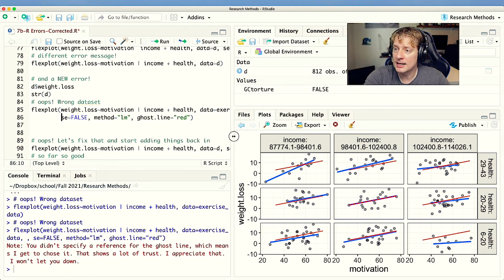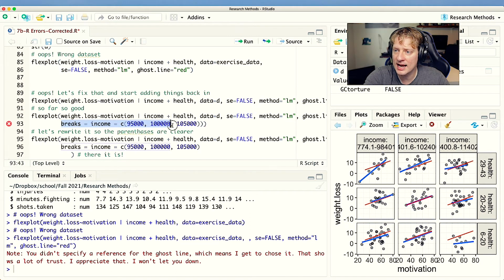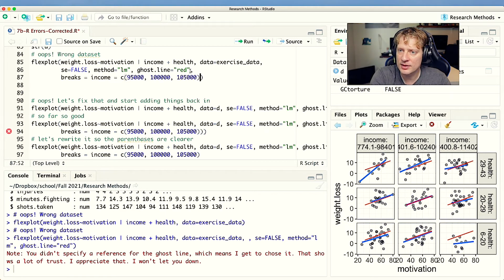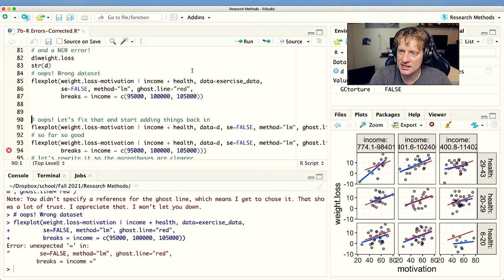Awesome. But I still wanted to put those labels in there. So I'm gonna go down here and add another line of what I had. So I'll go comma and I'll put this on a new line. And then now I know that had a problem before, so I suspect this is going to have a problem. Okay, and it does. But now I know that the problem isn't anywhere up here. The problem has to be down here. And now I can read this error message more closely. Unexpected equal in. So it tells you exactly where it had the problem. So breaks equals income equals.